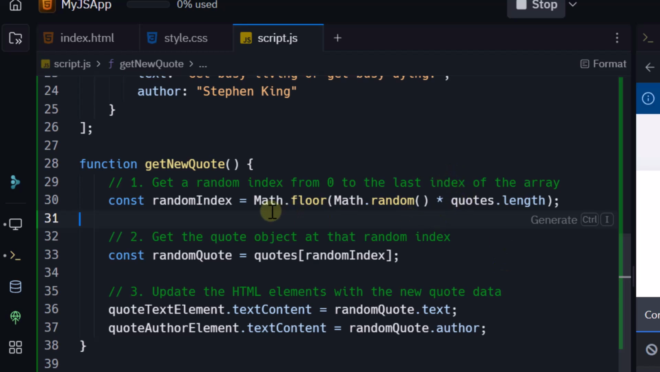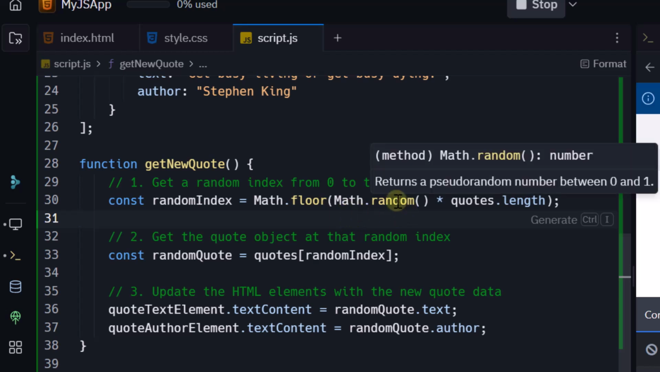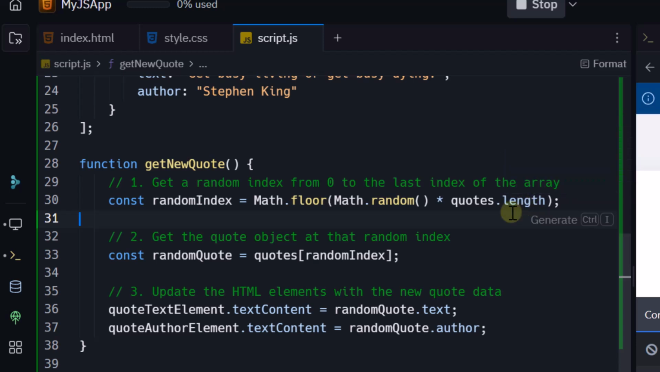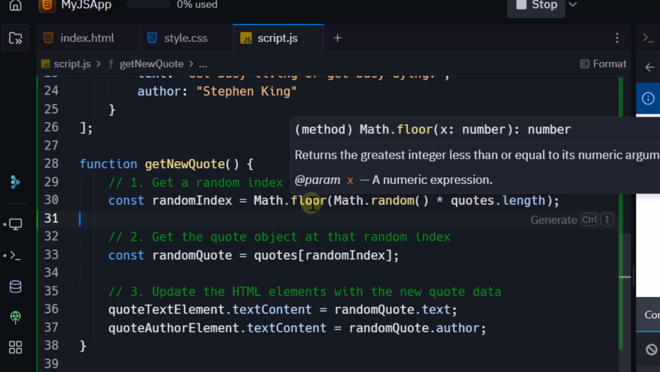So we should not have an index which is more than that, which would lead to an error. That is why we are using Math.floor and Math.random. What does Math.random do? It returns a pseudo random number between 0 and 1. To that we multiply quotes.length, which is the length of the array, and to the entire thing we apply Math.floor, which returns the greatest integer less than or equal to its numeric argument.